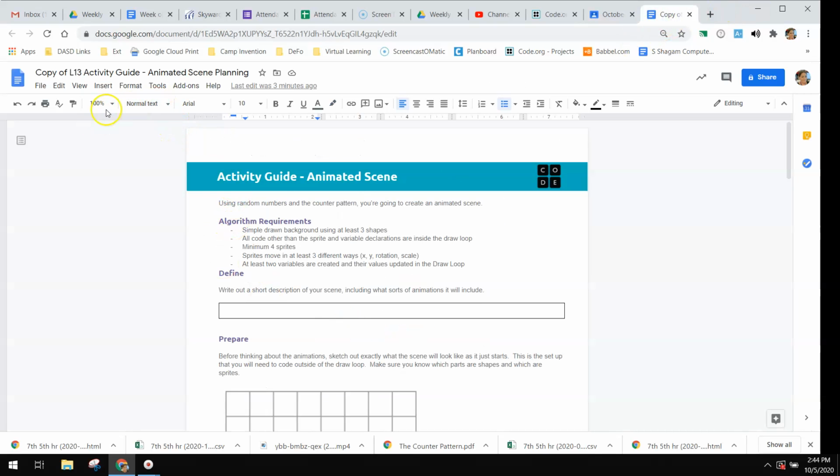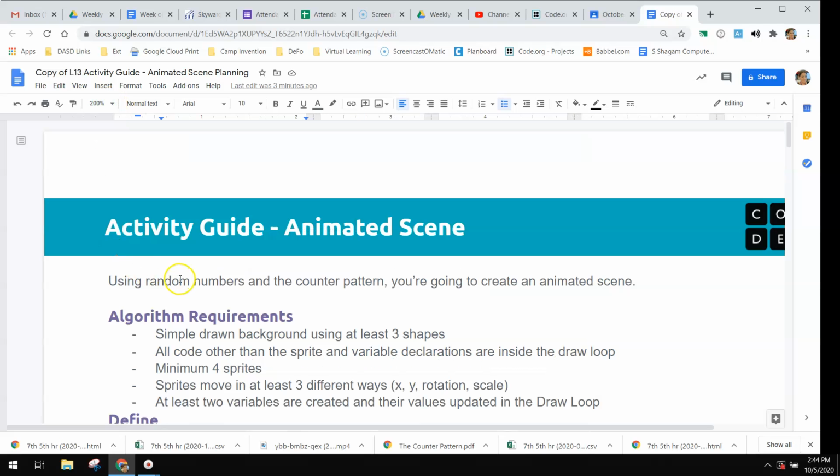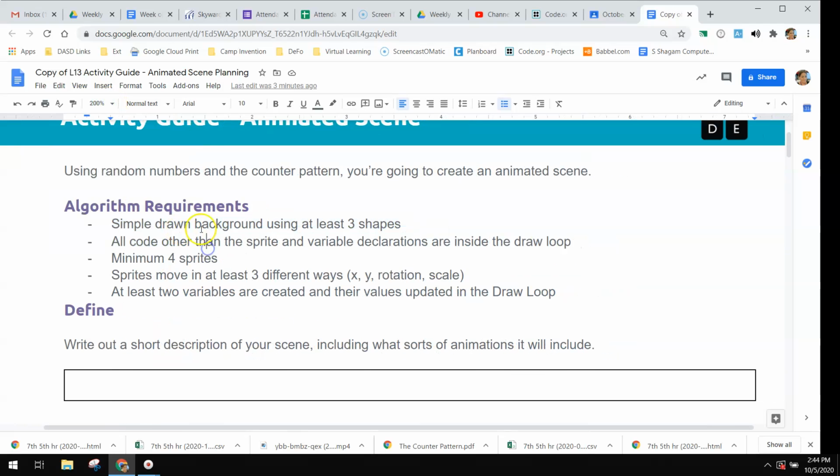So some of the things that you need to be looking for in building this, the requirements are that you have a simple drawn background using at least 3 shapes. All code other than the sprite and variable declarations are inside the draw loop. A minimum of 4 sprites. Sprites move in at least 3 different ways, so you could move them to the right, to the left, up, down. You could rotate them, you could change their scale, but it needs to be a mix of 3 of those. And at least 2 variables are created and their values updated in the draw loop.